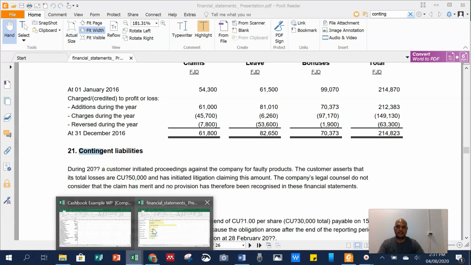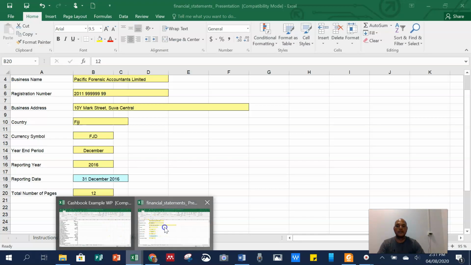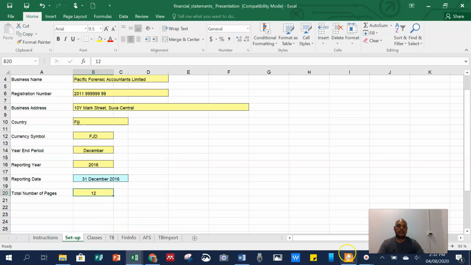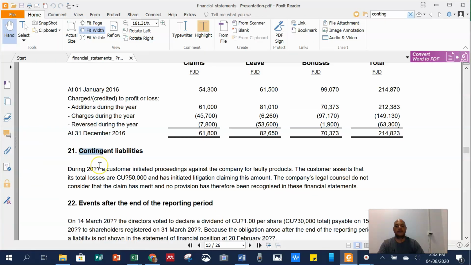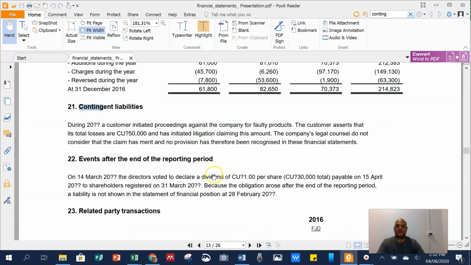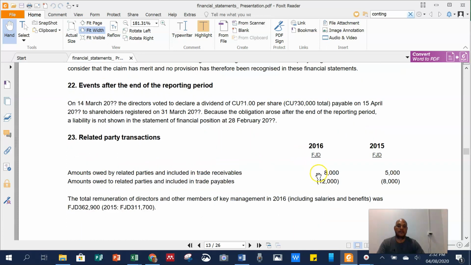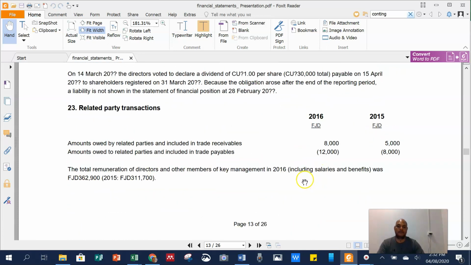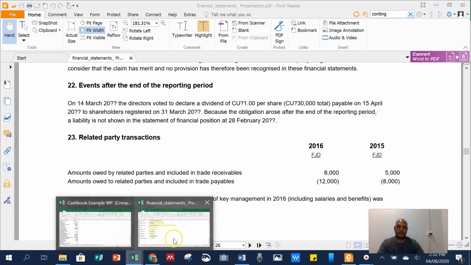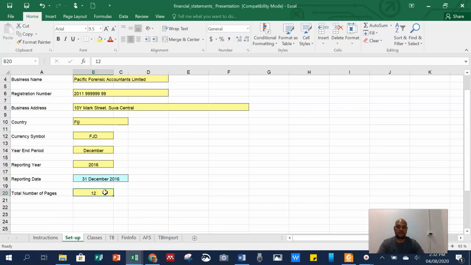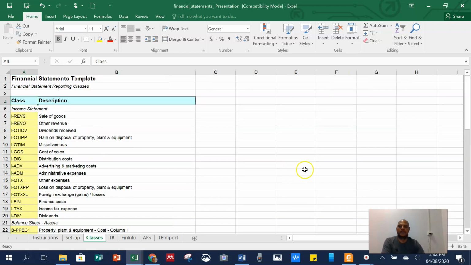So here, for example, the 12 pages can include some information that you really don't have. Just an example, note 21, or other reporting events after the financial statement. If they are not there, we can also remove the related party, for example. So these are the kind of things why we say that yes, it's 12 pages, but what's in the 12 pages? So you do your setup here. Again, don't touch anything within the blue. They are already formatted.